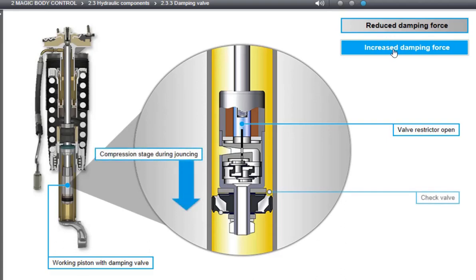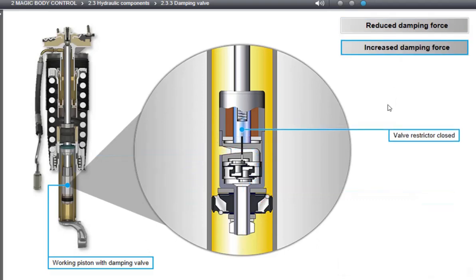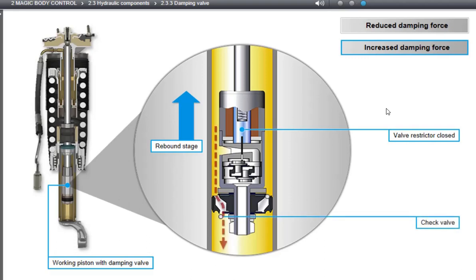When the bypass is open, the oil can flow both through the check valve in the working piston and through the bypass in the damping valve. The shock absorber then becomes softer the larger the set flow area is. When the bypass of the valve restrictor is closed, the oil can flow only through the check valve in the working piston of the shock absorber. The shock absorber is then hard when reacting to excitations.